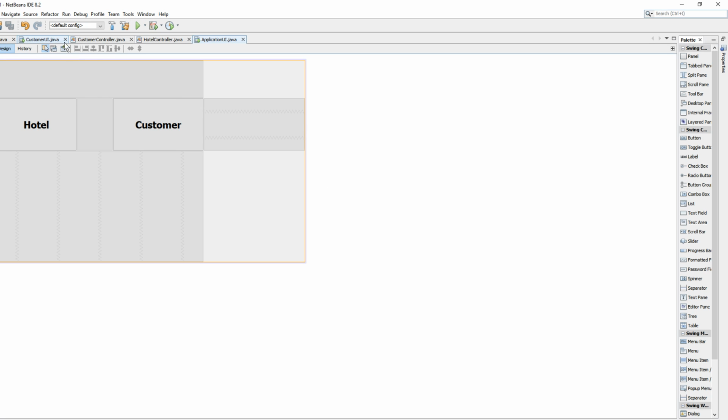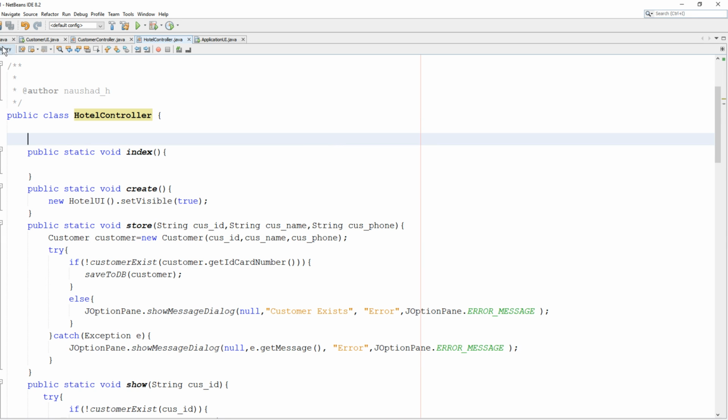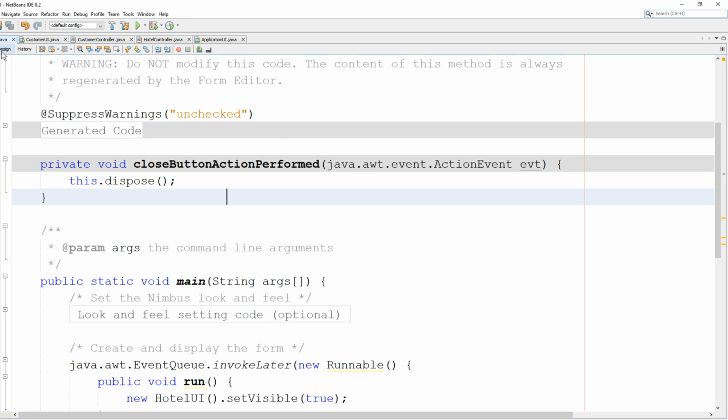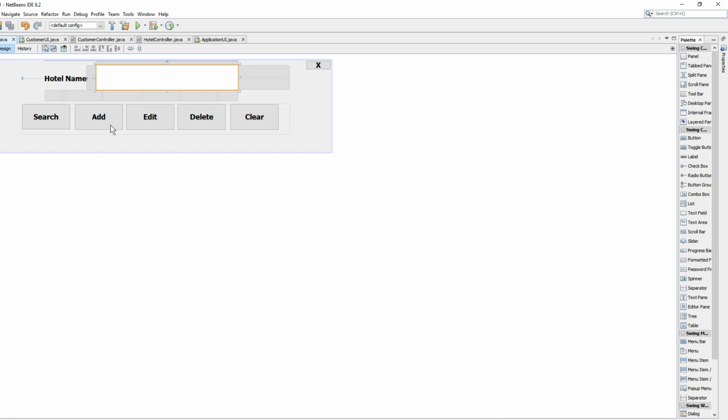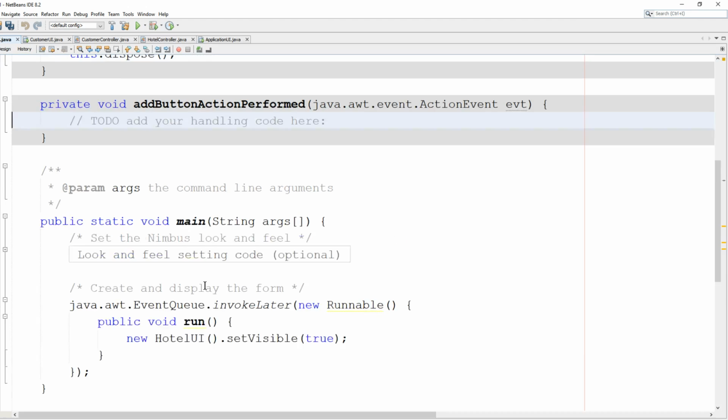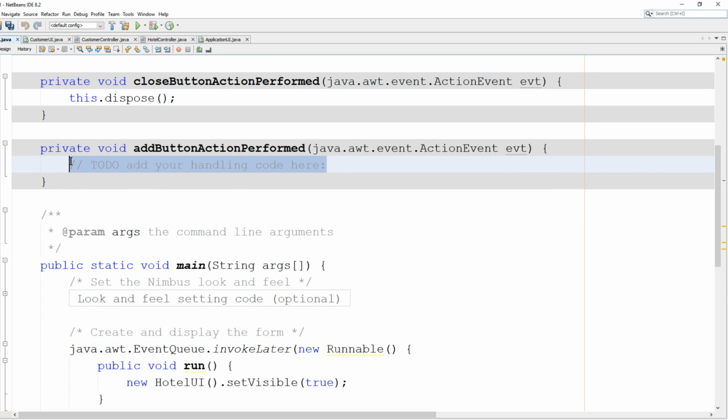Once we are here in the hotel UI, we are going to create this function to add a new hotel. So it brings up hotel.setVisible true. You are going to see this interface. The person is going to fill out the hotel name and click add. When they click the add button, we have to trigger the add function of the hotel, similar to what we did in the hotel controller.